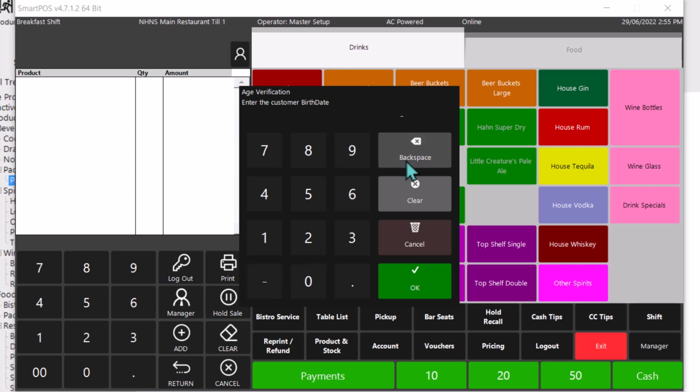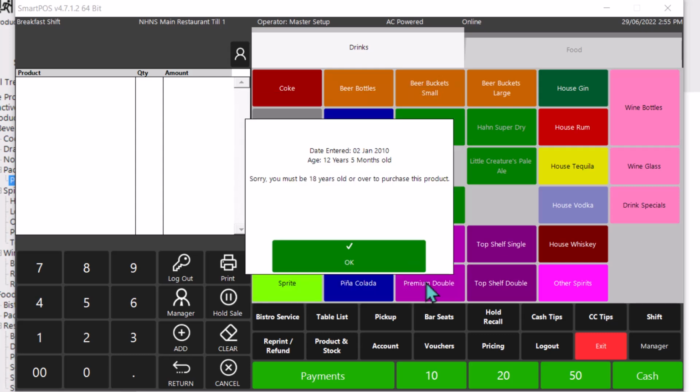is not acceptable. We are going to get a failed prompt showing, and there's two parts to this one. So up top, we have the date and age prompt showing the date entered and the age calculated from that. So obviously we can't sell this product to a 12-year-old. And the reason that that is displaying is because that display name and age prompt flag is turned on.